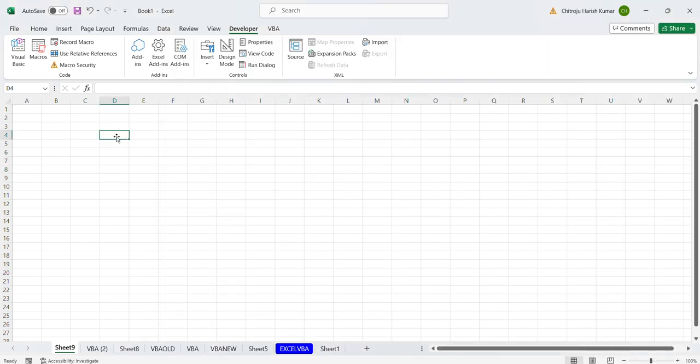How to copy the data from one sheet to another sheet. For example, in sheet 8, I have some data in the A1 to A10 range, but in VBA world, I don't have any data. So now I want to copy this data from sheet 8 and paste it in the VBA world sheet. How can we achieve that?